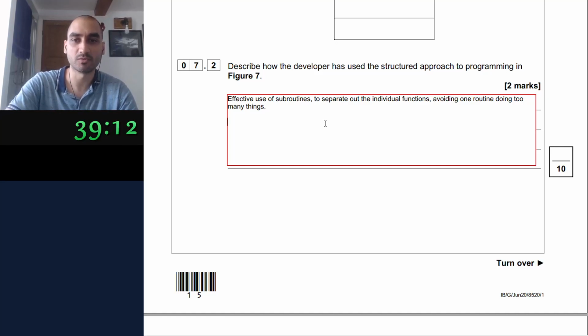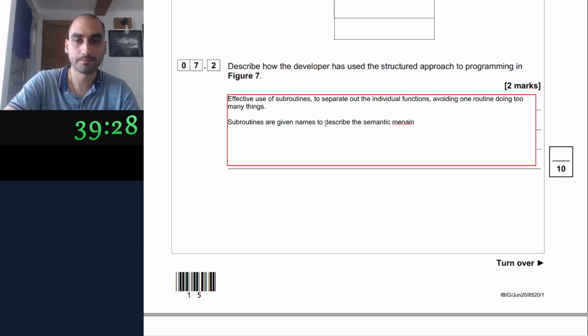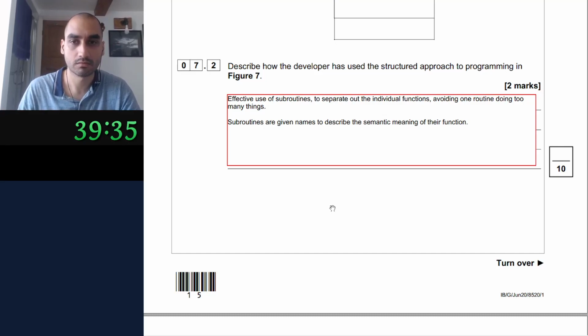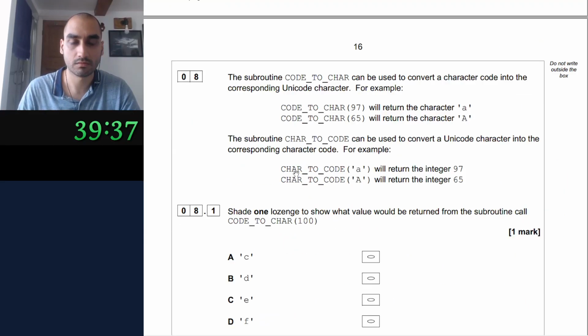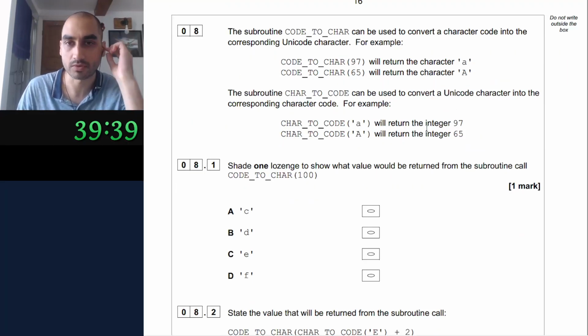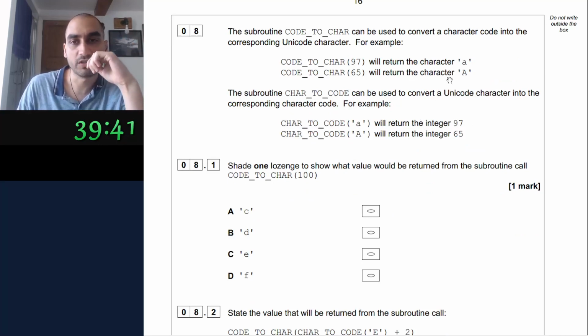Structured approach. I mean, what more can you say than that? Subroutines are given names to describe the semantic meaning of their function. Subroutine code to car can be used to convert a character code into the corresponding Unicode character, for example.